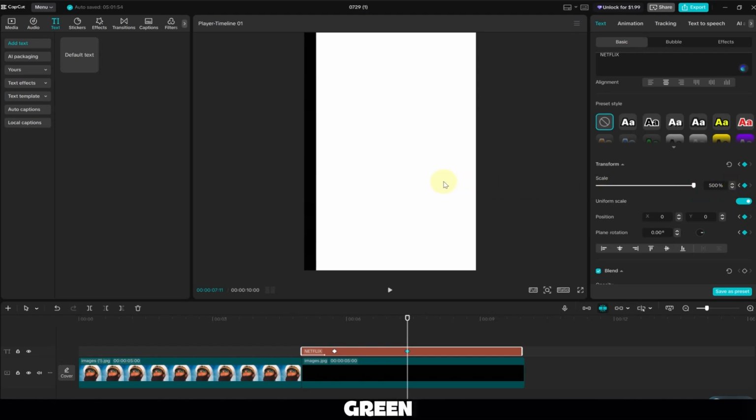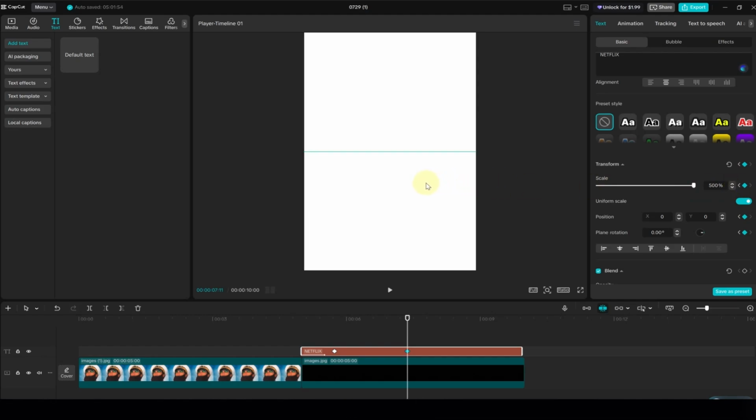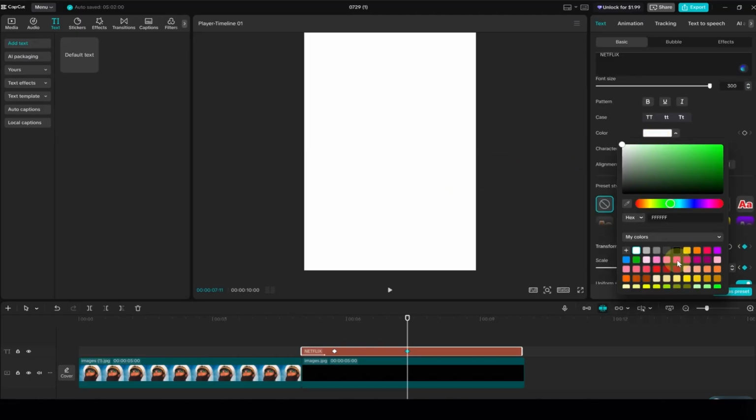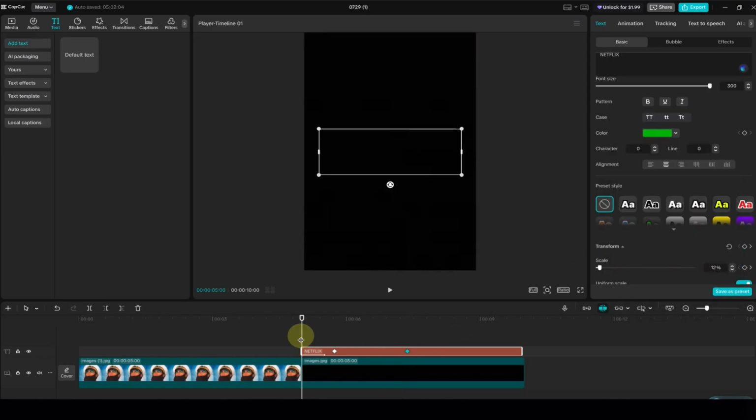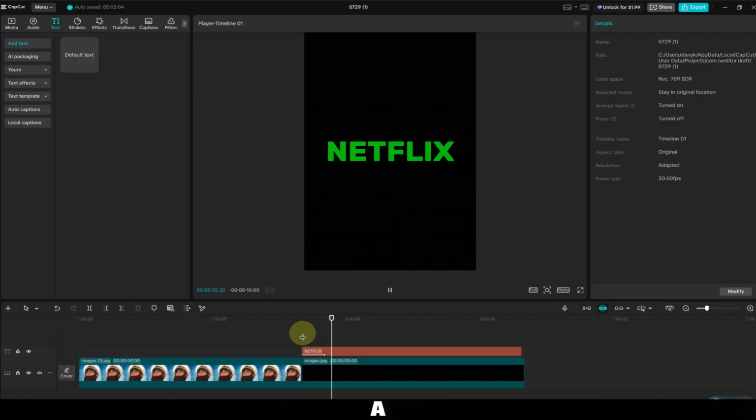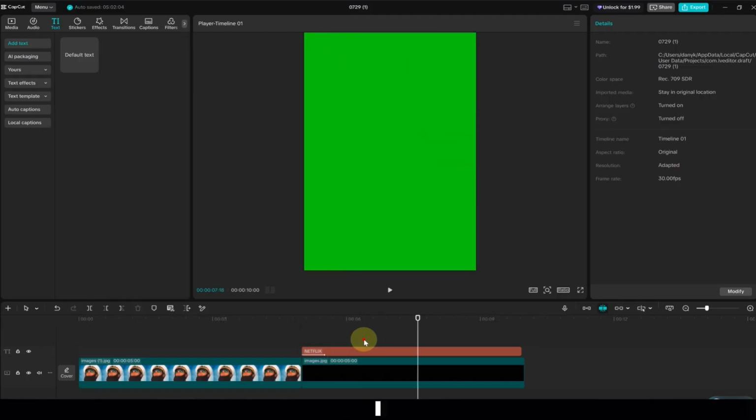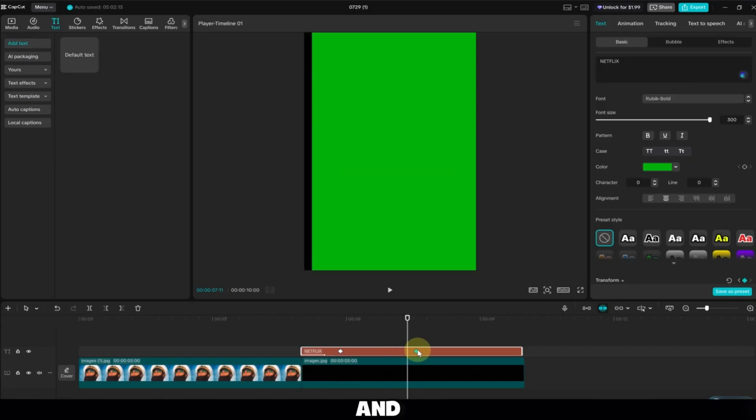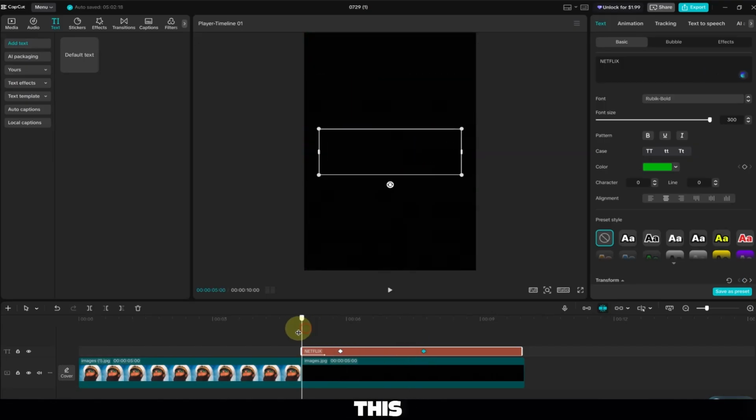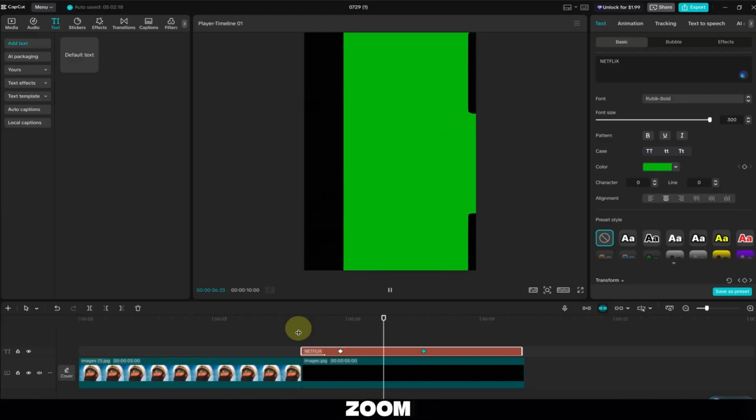Now we choose green color instead of the white and we have this result. It's good, but it needs a little bit of editing. I moved those two keyframes to the right and now we have this amazing zoom in.